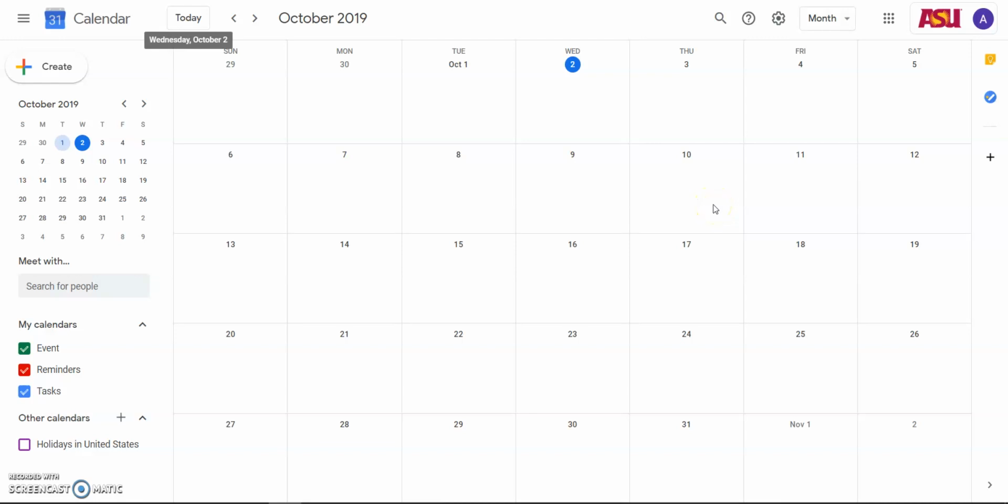Hello, my name is Andrew McKay, and today I'd like to show you some of the features and functions of Google Calendar, an extremely useful tool for a designer like myself to keep track of projects and due dates.